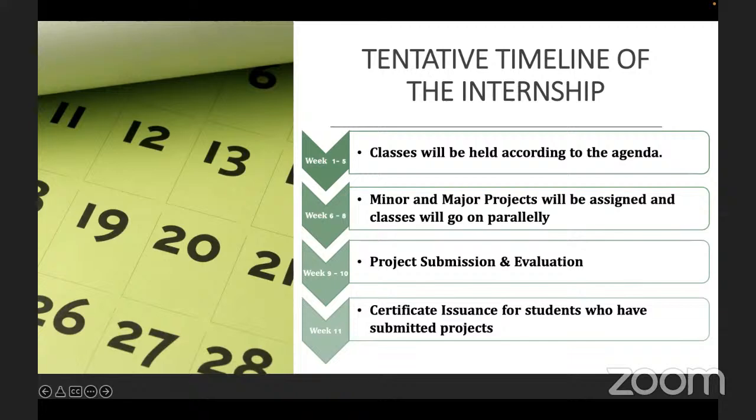So this will be followed on most days. Maybe sometimes classes get cancelled due to unavoidable circumstances. In that case, it will be rescheduled and we will intimate you. But otherwise, we will be strictly following the agenda which has been shared with you already. Those of you who have not yet seen the agenda, please check for mails from onboarding@verzeo.com and you should be able to find it.